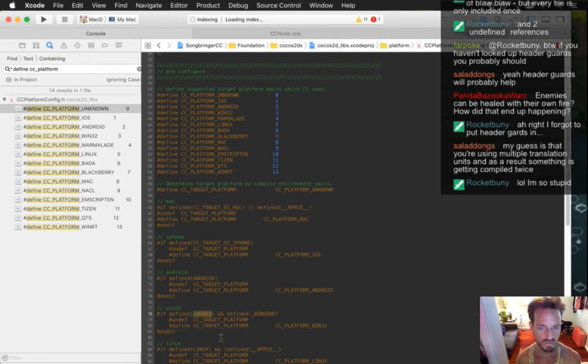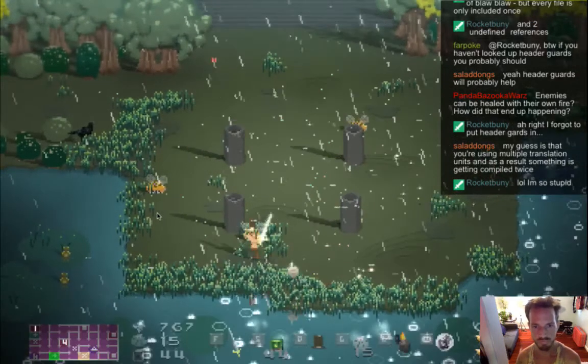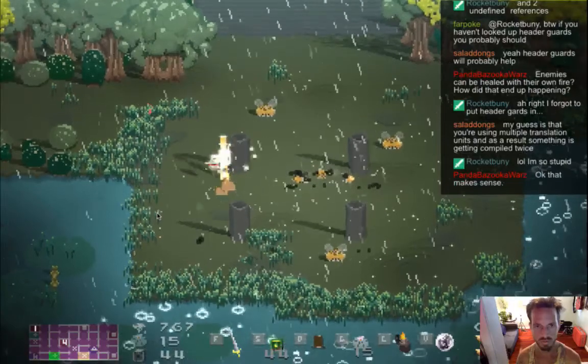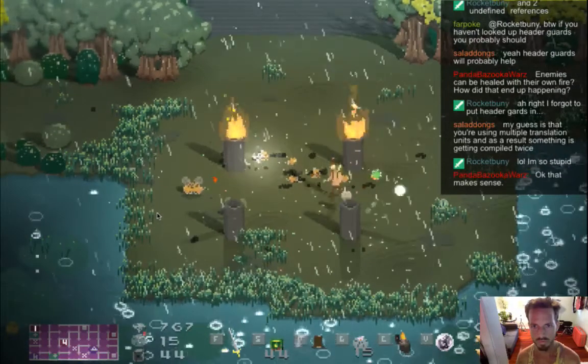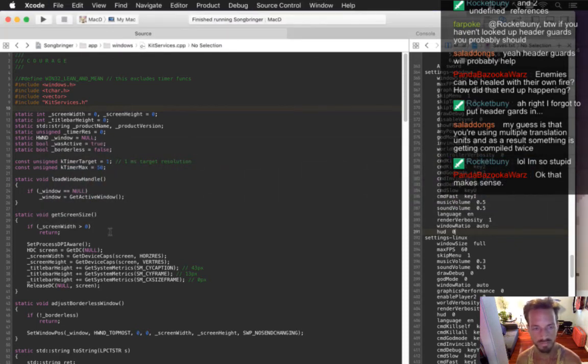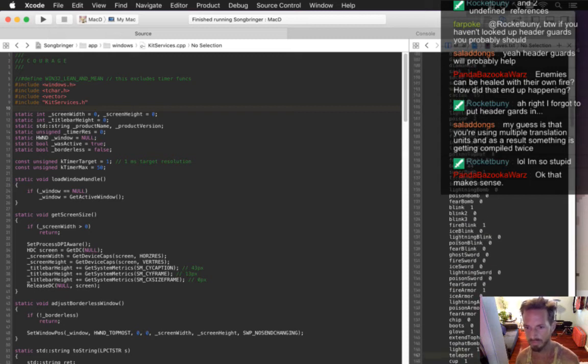Oh, so this one's using underscore Win32. Okay, so let's give the player all the fire. We need all the fire. All the fiery weapons and stuff. So we get the fire top hat, the fire bomb, fire blink, and the fire sword.